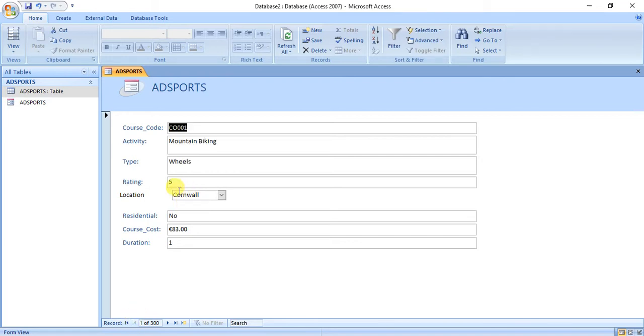As you see, I just wrote C, or I pick Cornwall, and it will be done. So it's easier to make the data entry faster with zero misspelling. Now, how to restrict?